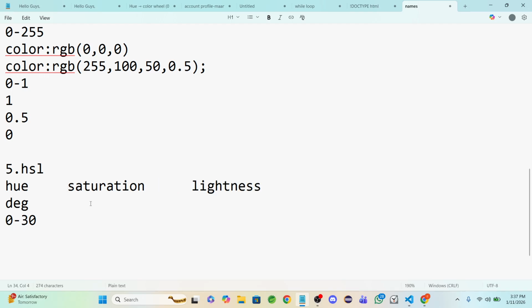You can use the saturation any number. Okay, we can use any number like 100, and we can use the lightness any number like this, but it should be 0 to 360 degrees for the hue. Hue will represent the degrees, and saturation will represent the intensity of color, whereas lightness will represent the brightness. Okay, yeah. And what is the sixth one?